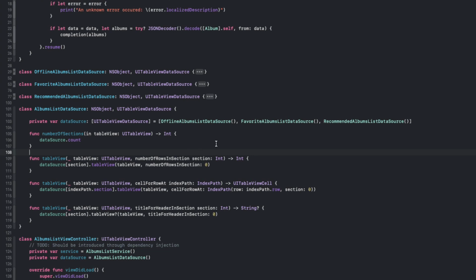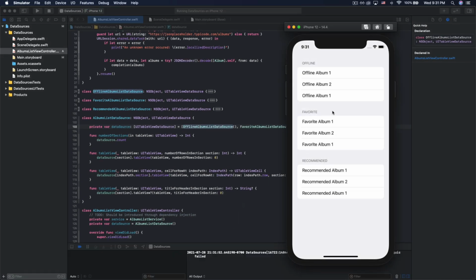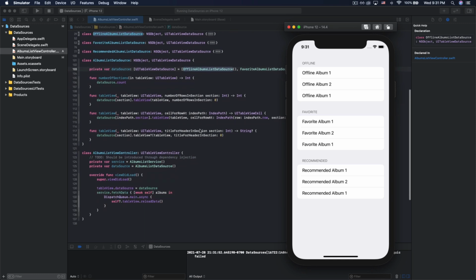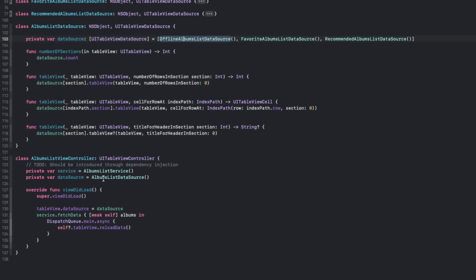So now, not only do we have these individual data sources that can each power their own view controllers, but we can also combine them together to create views with fairly complicated functionality. In this case, a view controller with three different sections with very little code. So you can see that now, because we're combining these data sources together, we can see all of this information in one view. And if I come down to our albums list view controller, you can see that all I'm really doing is creating an instance of our albums list data source and passing it in to our table view.